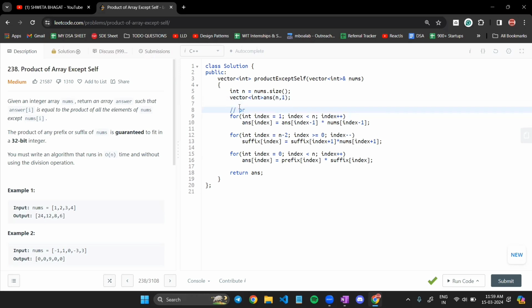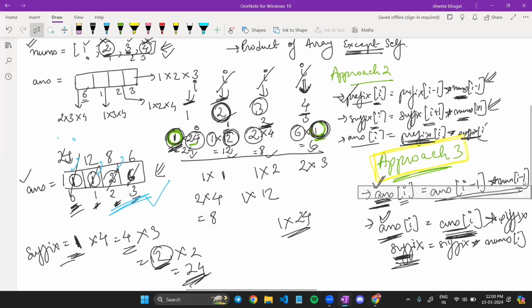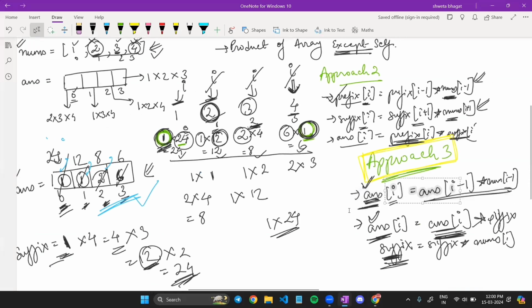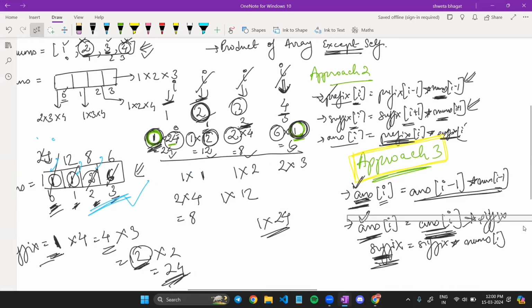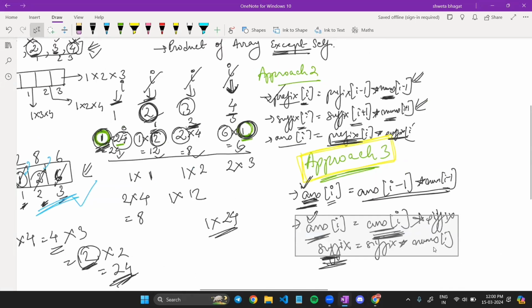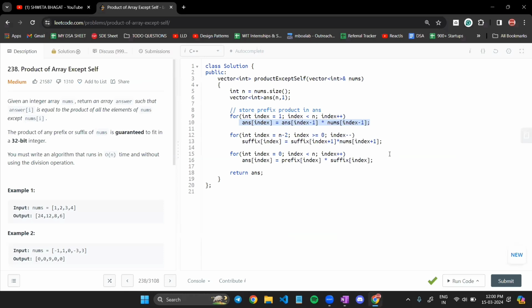So what we are doing here? We are storing prefix product in answer, right? Once we have stored the prefix product in answer, see, here we have successfully stored it. Now, what we were doing? We were storing the suffix product and we were updating the suffix, correct? So now what we have to do?